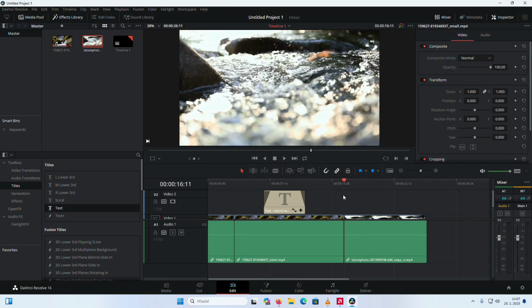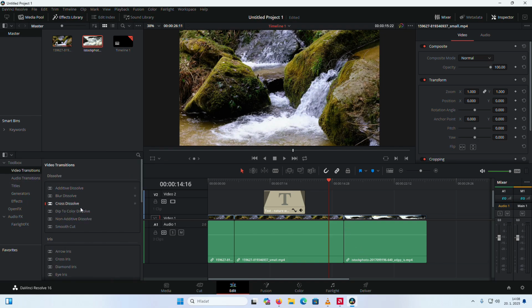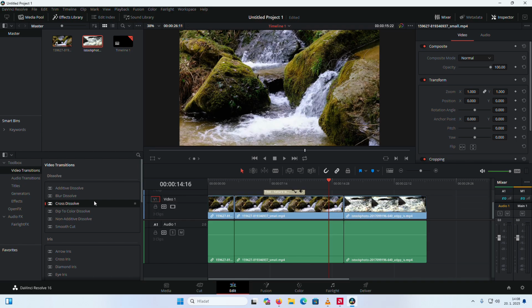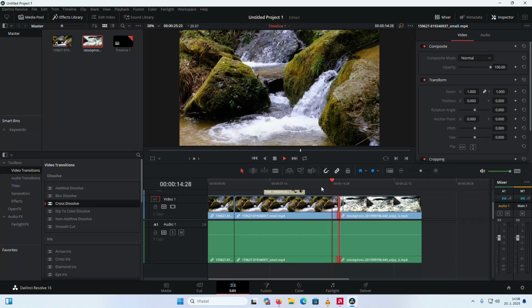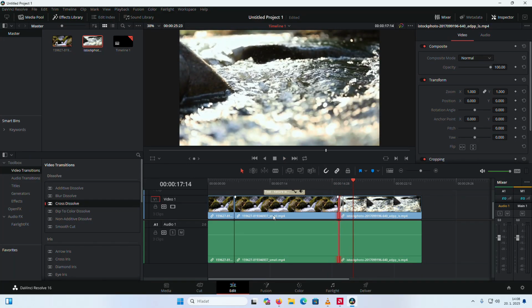And here you can add some transitions. In video transitions, you can choose here. I like this cross dissolve. That's my favorite. I drag it here. Wait. Yes. You must trim the video a bit. Yeah, I think it's good. Okay.